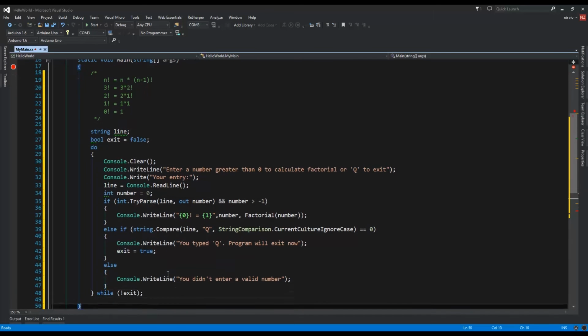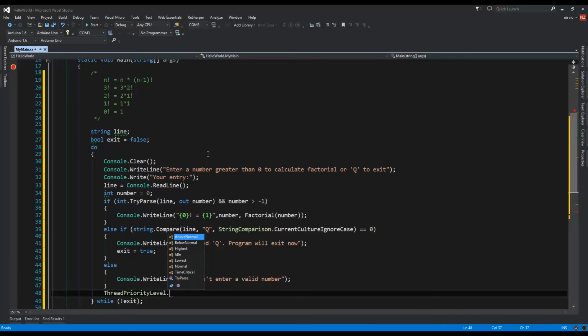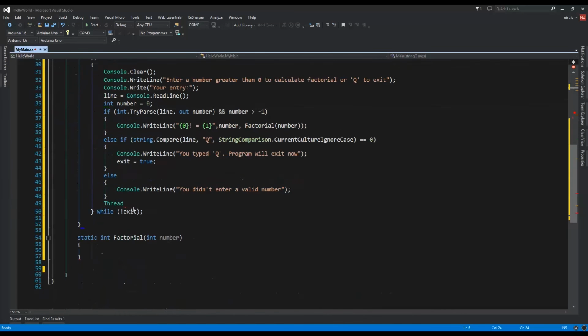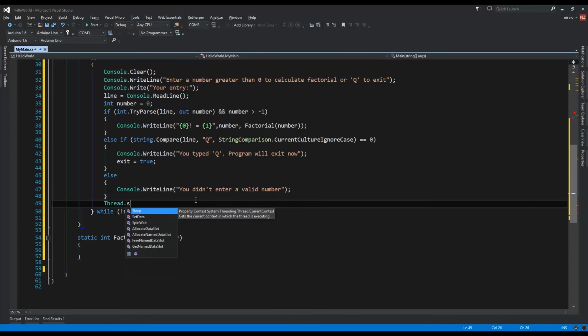Okay. Now, because we're clearing the console over here, that means everything will disappear. So we should stop the program for, let's say, half a second, and that will give our user the option to see what they did. So we'll use Thread, and Thread is part of System.Threading, and that will tell us this is the current thread. And we can do Sleep, and it's in milliseconds, so we'll give it 500 milliseconds.